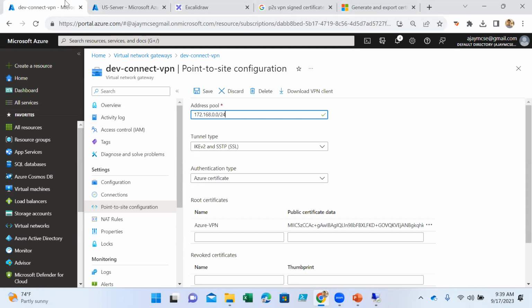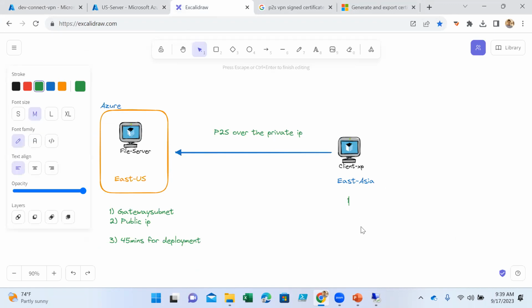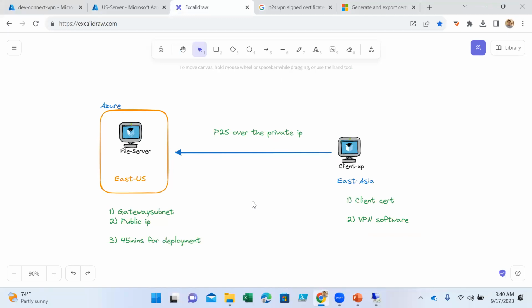If suppose I give you in the client machine, what are the two requirements we spoke about? One is the certificate, the client certificate, right? And the second one is the VPN software. These two you need to connect to this server, right? Now tell me, if I give you these two things right away, will you be able to connect from your personal laptop to my US Azure data center?